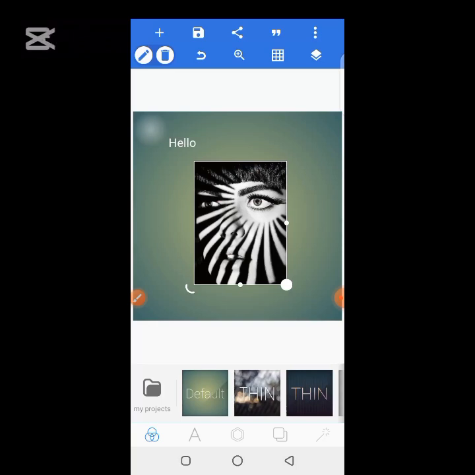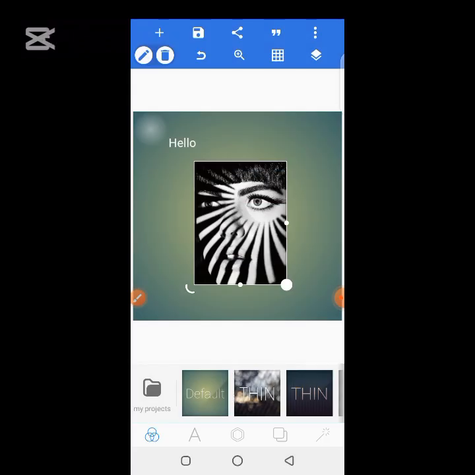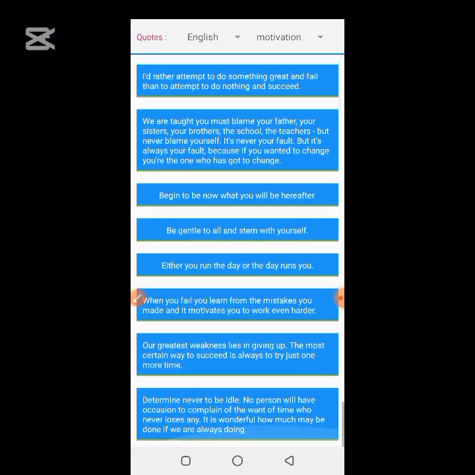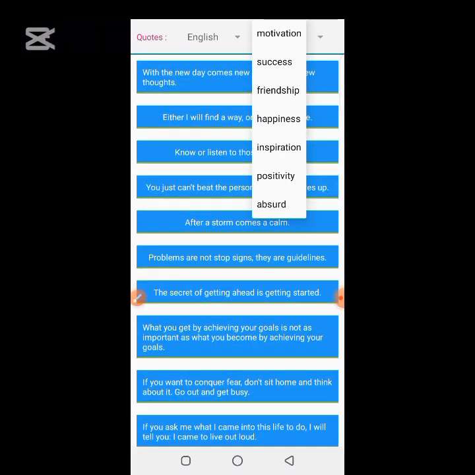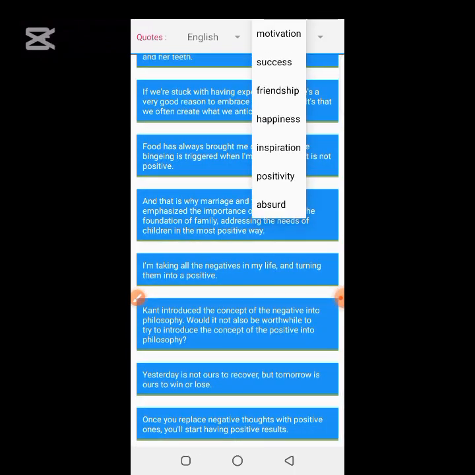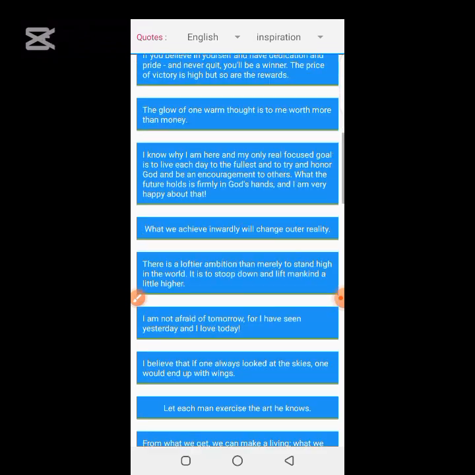And the next icon is the share icon, but before you can share, you have to save your work. So it's that simple. And of course we have a kind of quotation mark here. Here we have different quotes you can include in your designs, so you can go ahead and explore. Check them: different quotes for success, motivation, friendship, happiness, inspiration, and all of those things.